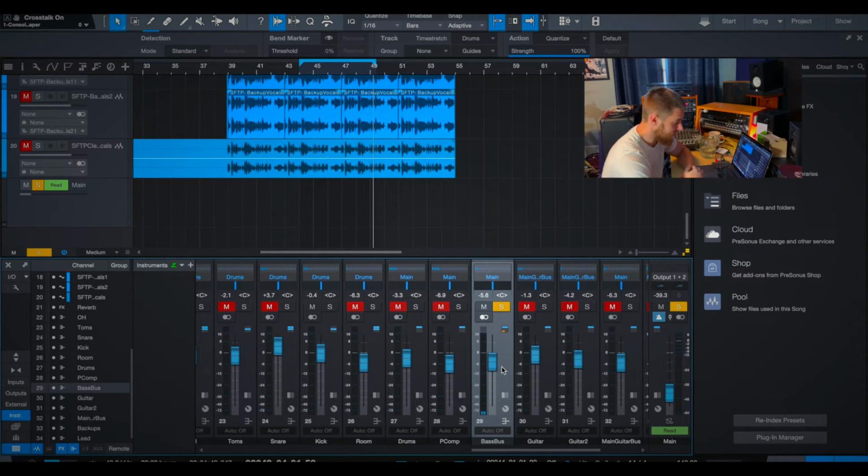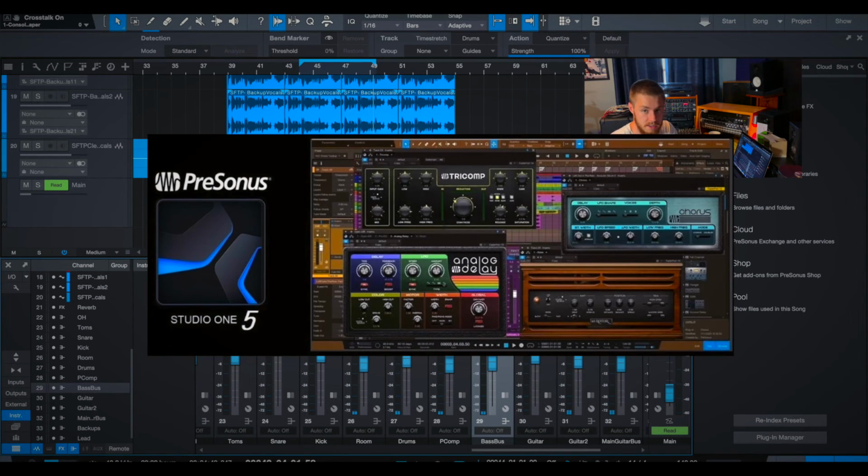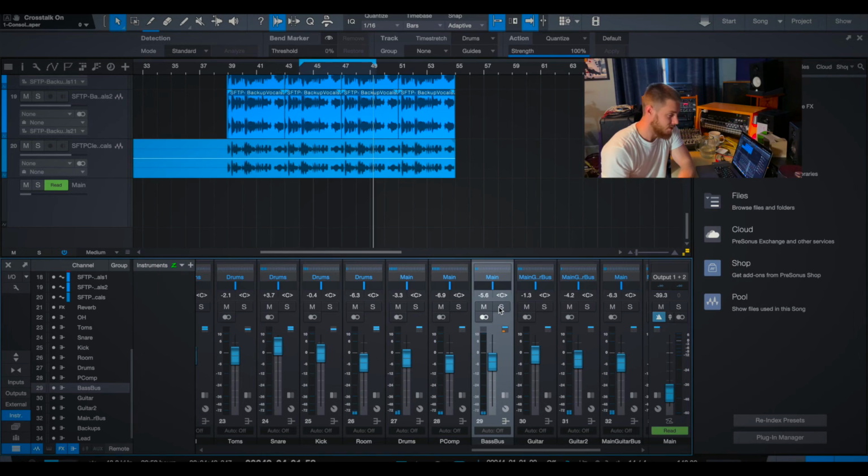Alright guys, so that's about it. Those are 5 things that I wanted to show you that were really cool inside of PreSonus Studio One 5. Other than that, a lot of plugins have changed cosmetically. They do have the Pro EQ 2, Compressor 2, all that stuff. They have new editions of those plugins, so you guys can check those out.